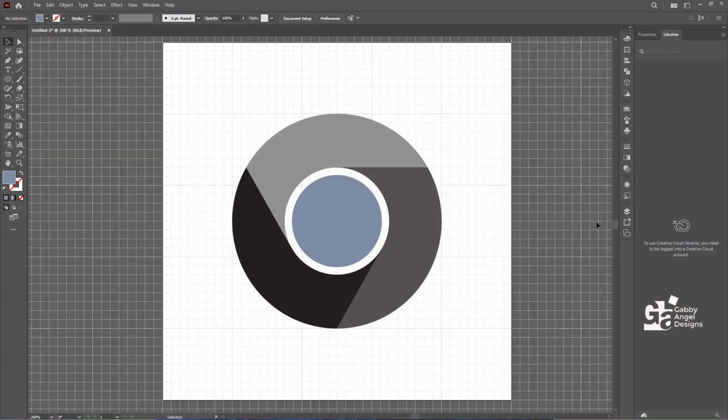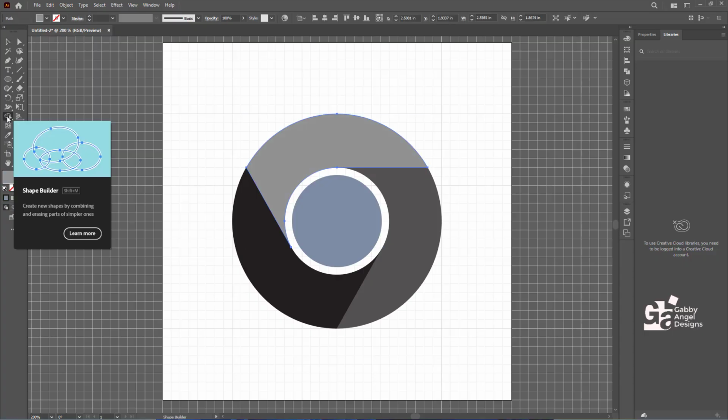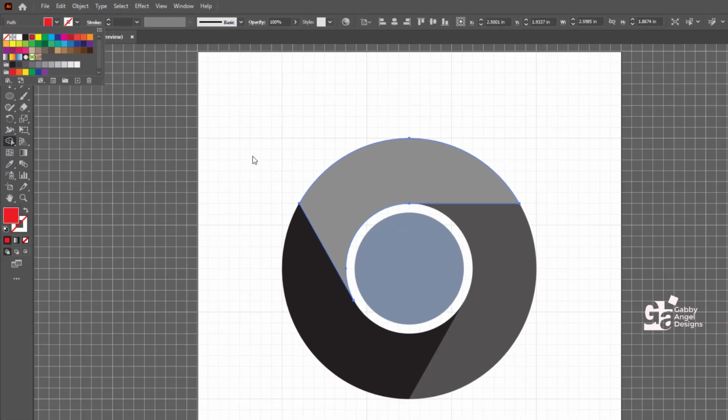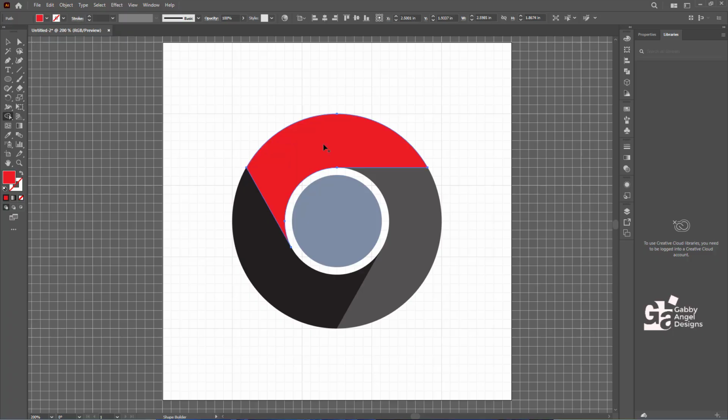So if we want to use the original Chrome colors, it is very simple. Select our shape builder tool, and we can also select this layer and pick our shape builder tool and change the color to yellow and fill here too.